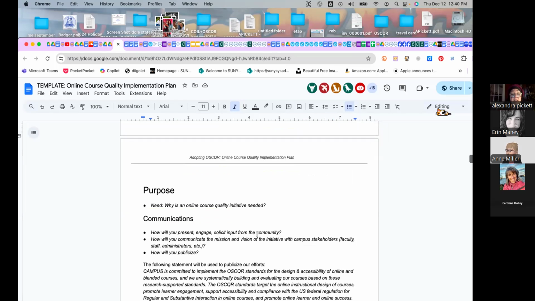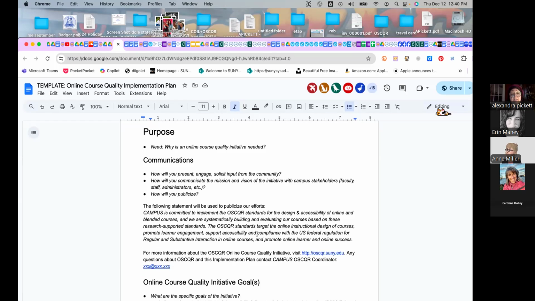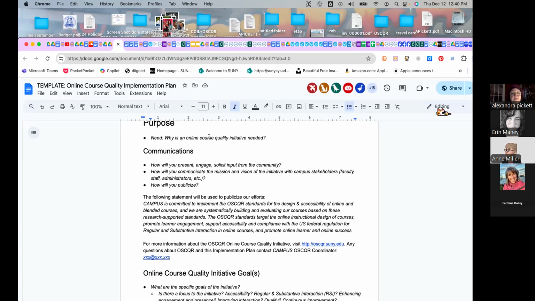All right, so then in any implementation plan, you want to talk about the purpose and why the course quality initiative is needed, and you want to think through, so you would replace this text here with that purpose statement. In the communication section under purpose, you would think through how you're going to present this information to your community, how you're going to be transparent about what you're doing, what the phases might be, what the stages might be, what vehicles you are using to communicate, what you need to publicize and report and document in order to make sure that your full community of stakeholders, not just the ones who are helping you with the plan, but your institutional or departmental community of stakeholders, are aware of what you're doing.